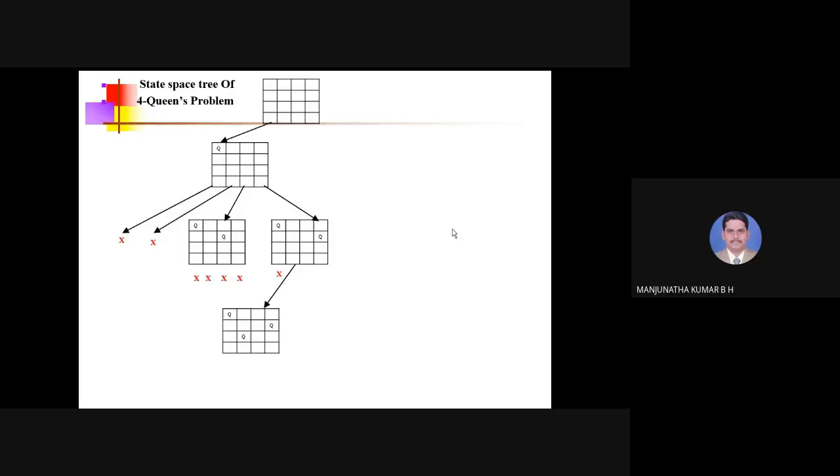But now let me verify. Can I place the fourth queen in the first column? Not possible. Second column, not possible. Third column also not possible. Fourth column also not possible. Now I am going to call this node a dead end because all the choices are over.